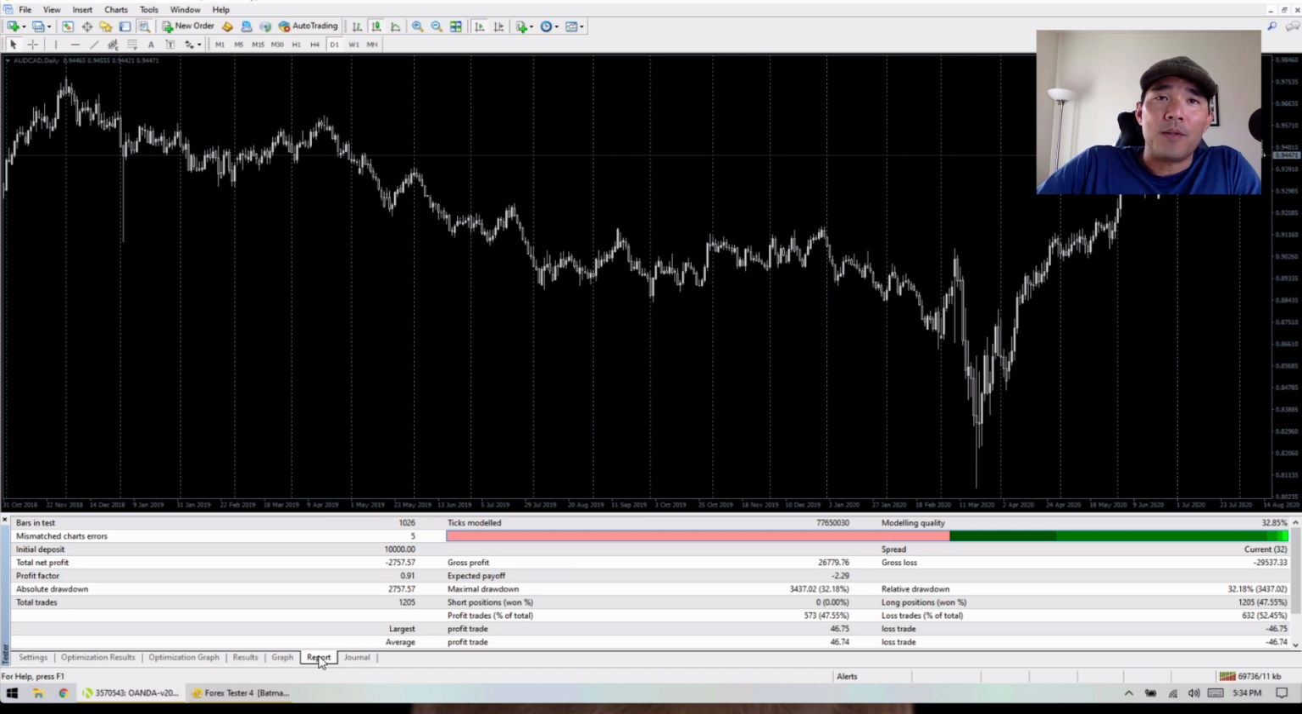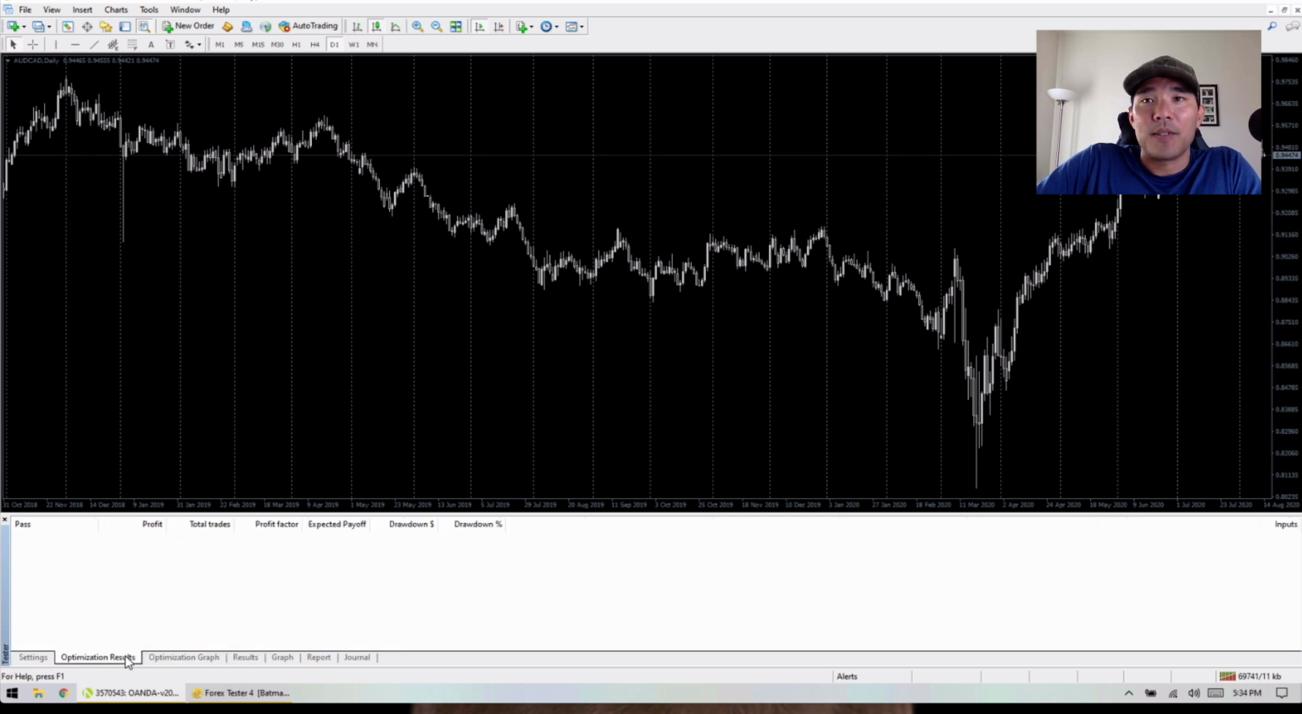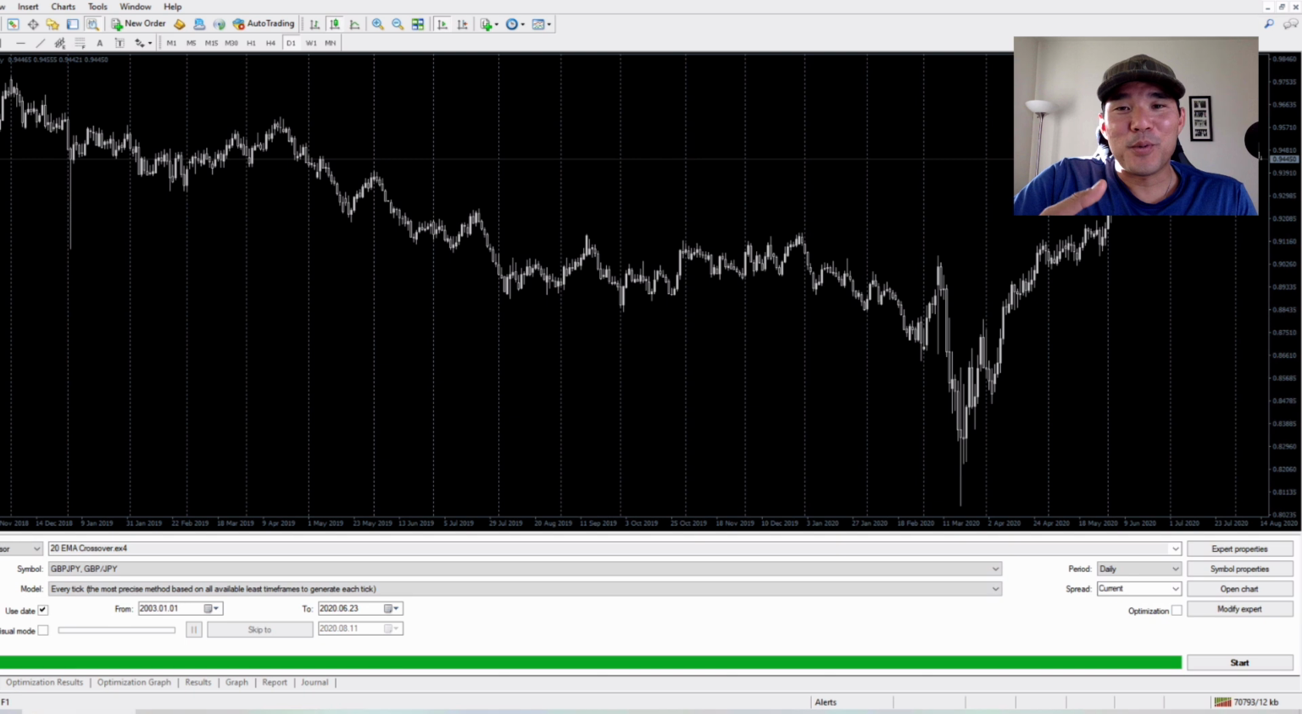So you can take a look at the report. It gives you all the usual data. You can look at the graph again. And then the results are just the trades that were taken on this strategy. Now, there's nothing on the optimization graph or the optimization results yet because we haven't done any optimizations. So this is also where you can use the open chart button to open a chart to see where the trades actually executed on a chart.